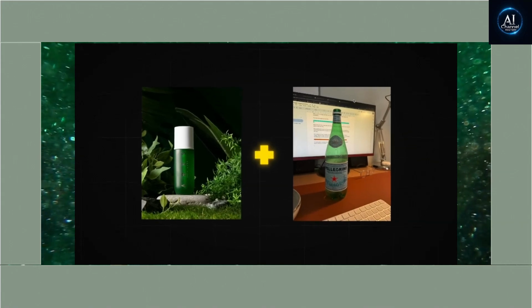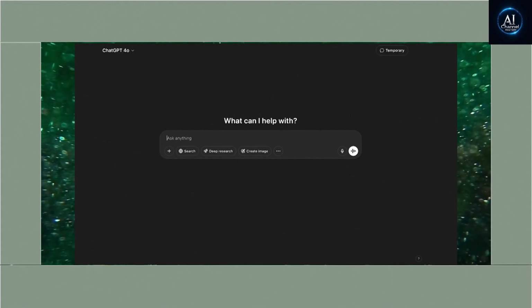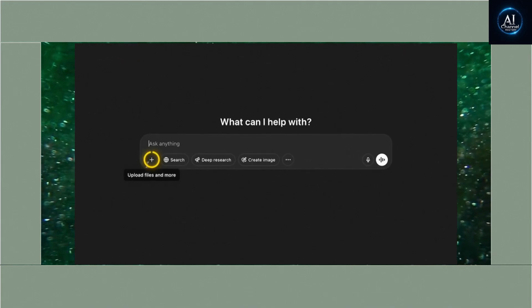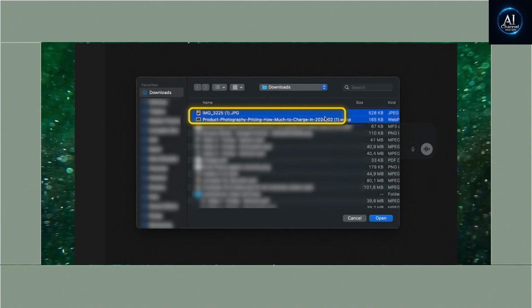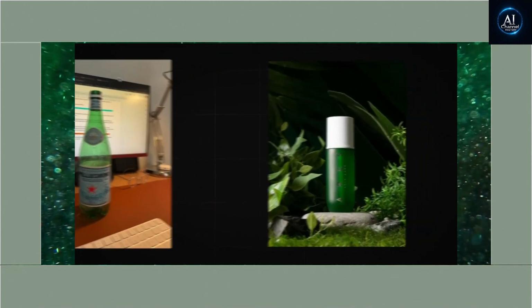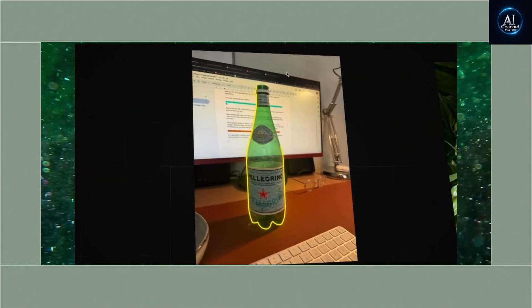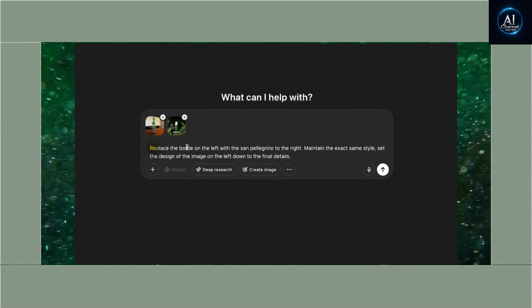What you want to do first is open up ChatGPT and make sure you have it set to GPT-4o. Otherwise, this isn't going to work. Then I'm going to click on this plus button in the prompt box and upload the 2 images. Now on to the important part, the prompt. The goal is to instruct ChatGPT to switch out the bottle in the product image from Google to the image that I took of the San Pellegrino bottle. And I'm going to go with a prompt that looks something like this.